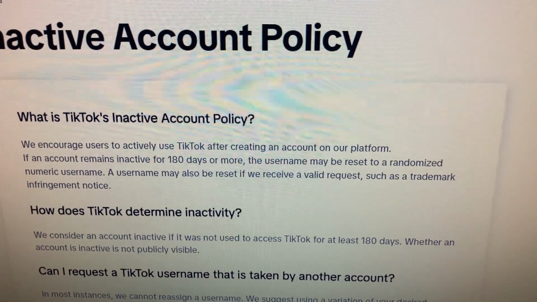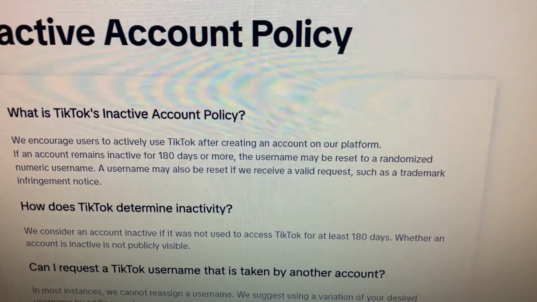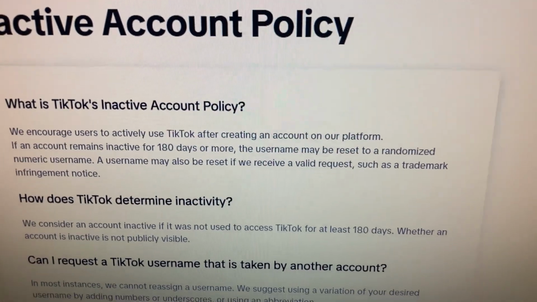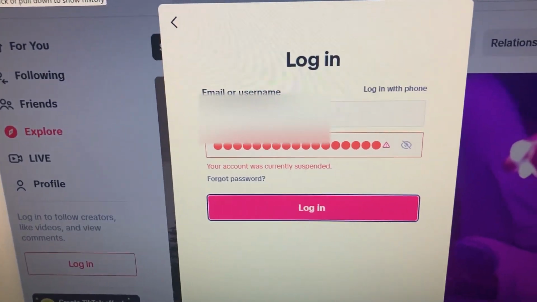Over and out. So again, if you try to log in or even change your password, it'll have that message: "Your account was currently suspended."